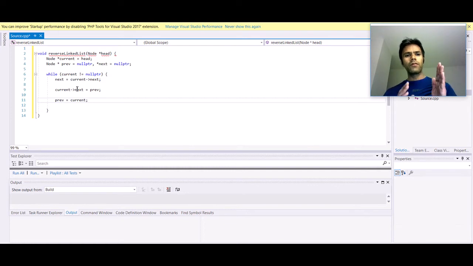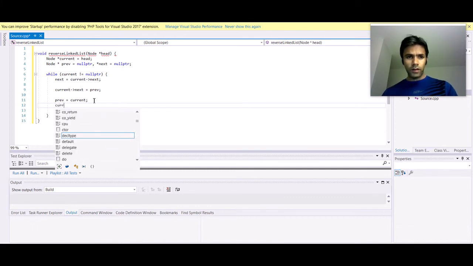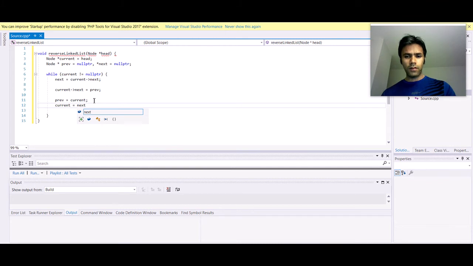So now my next was pointing to the second node. Then I said current arrow next is pointing to the previous one. So now current arrow next, which is my head, is going to point to null at this point. Now I'm going to move my previous to my current position. My previous was null, now it moves ahead to the current. And now I will move current to the next position, so I will say current is assigned by next. So current is going to point to my next variable.